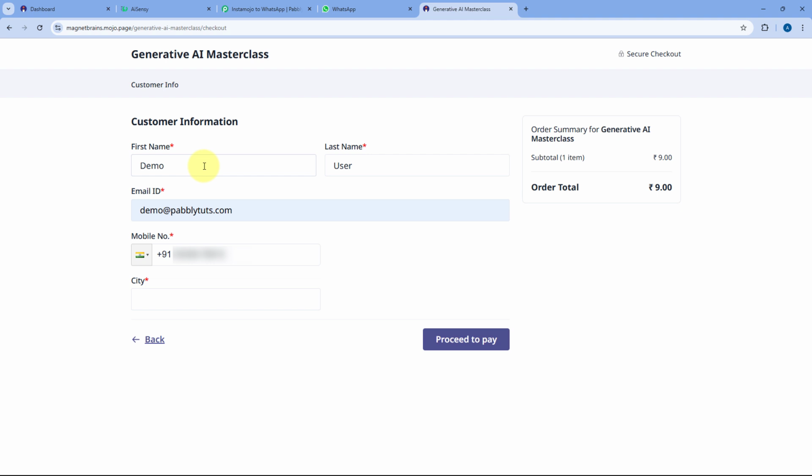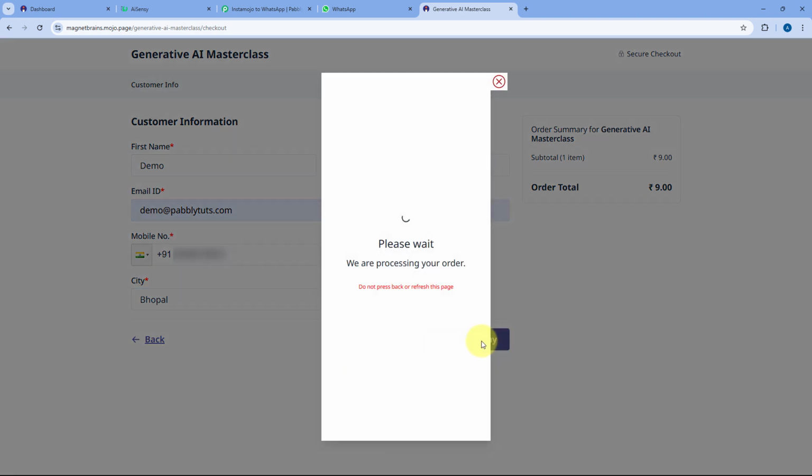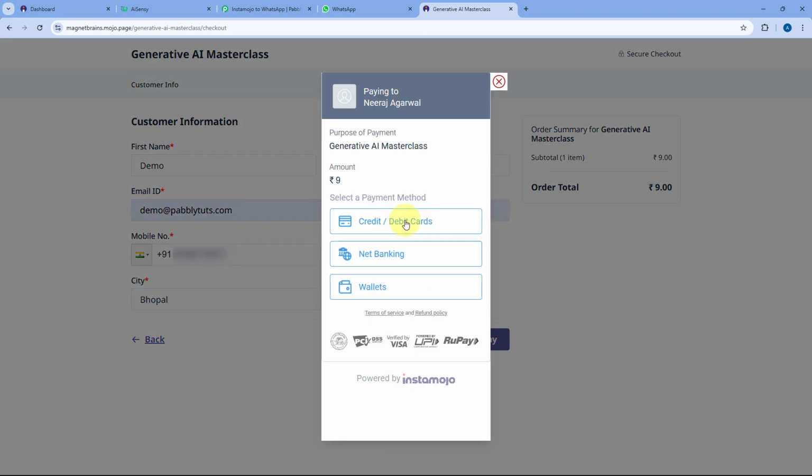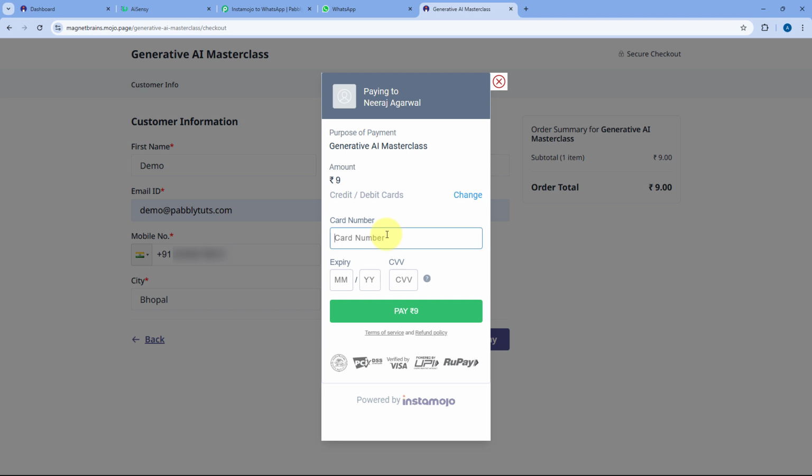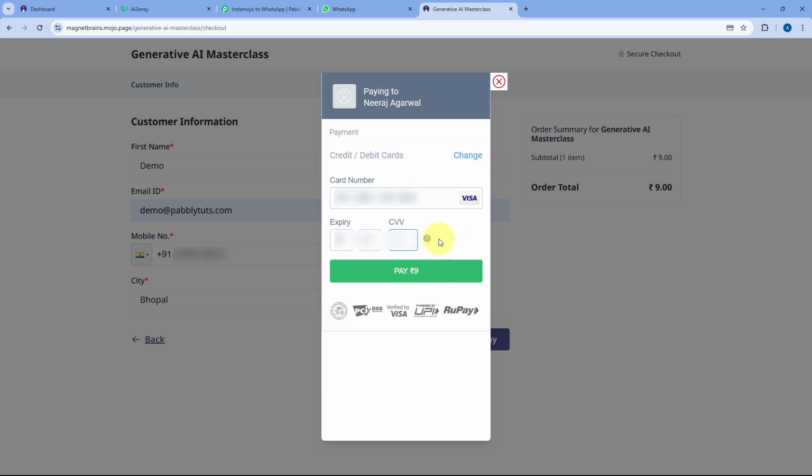Now, whatever mobile number the customer is going to enter on this checkout page, on the payment page, on the same number, we are going to send the WhatsApp message. And also we are going to enter the city. Now let's click on proceed to pay. And then we will try to make a payment. I'll just use debit card over here. And after entering all the card details, I'll just click on this pay button.